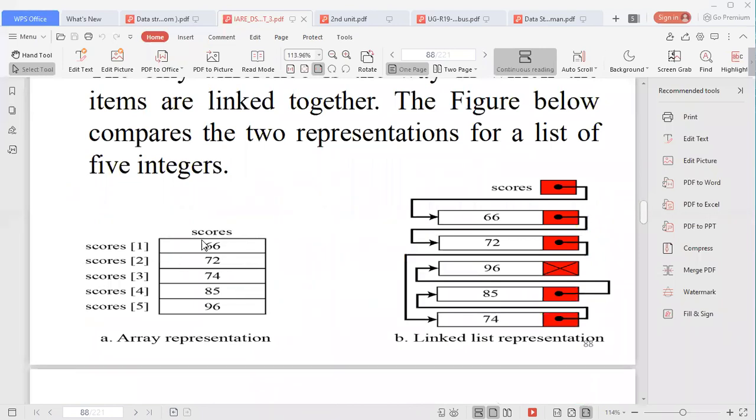Scores is the name of the array. The first element of scores is followed by the next element, followed by the next, and so on. The successor of the first element is the second, the successor of the second is the third, and so on. This is the way we add data into the array. The data here are different scores: 66, 72, 74, 85, and 96.